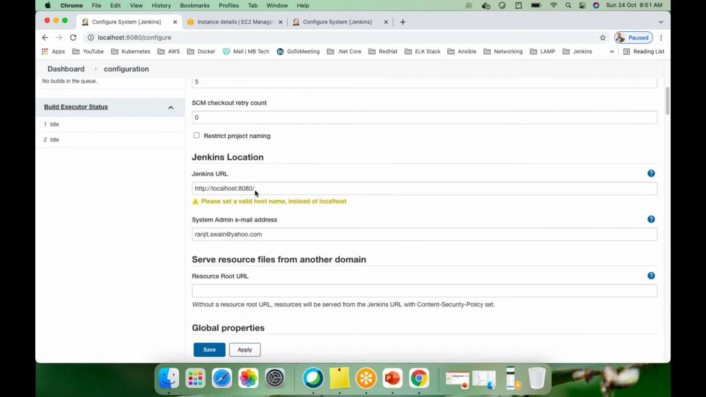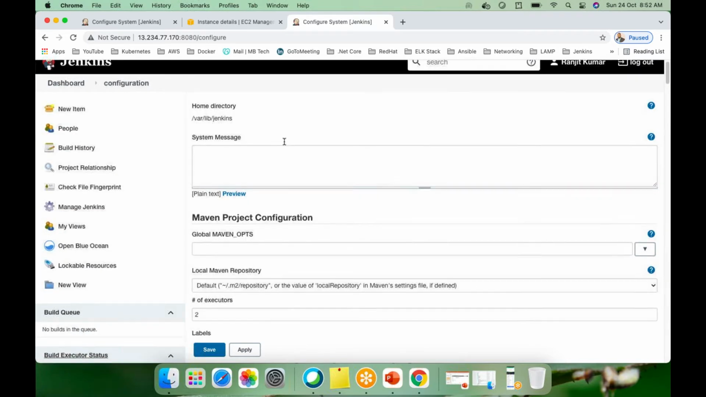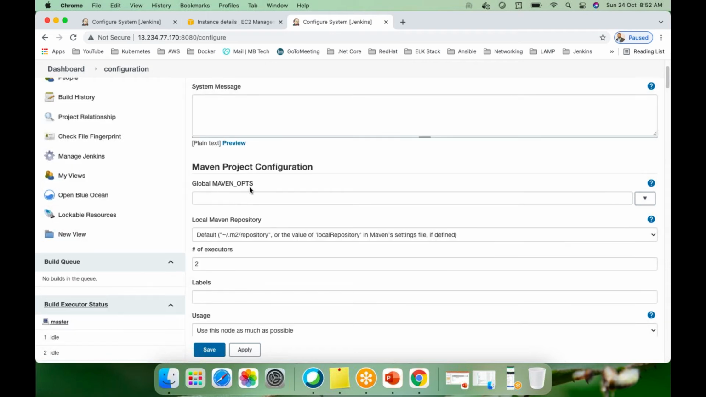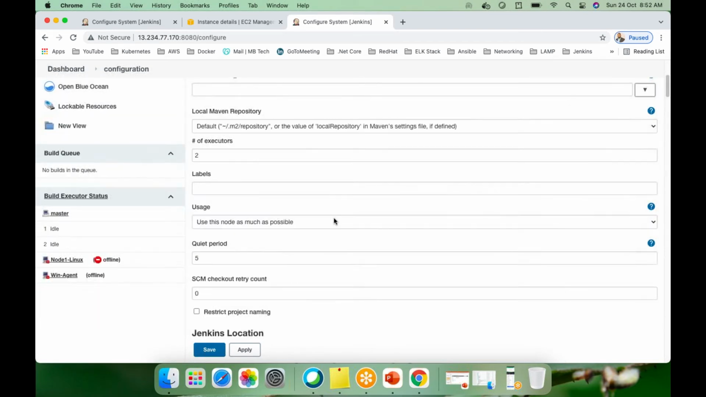So here I'll show you one difference, why I opened two. See, this URL never changed because it is installed on your localhost. However, if you check this one, okay, see, I am on the configuration page, and here the home directory is var lib Jenkins. This is the home directory of Jenkins. Okay, and here you see the Maven project configurations are there. I'll show you all these details later on.